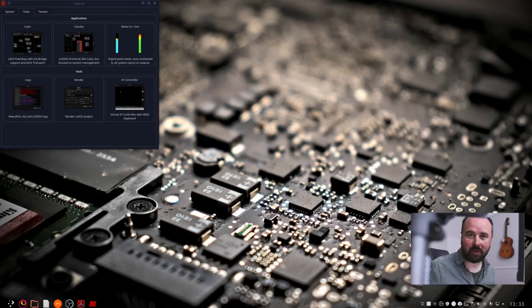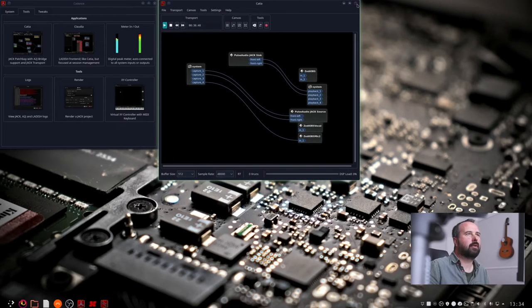Welcome to part two of how to set up Manjaro for music production. We spoke about Cadence a little bit before, and we spoke about setting up JACK. I'd like to talk to you about Catia now, which is a tool within Cadence.